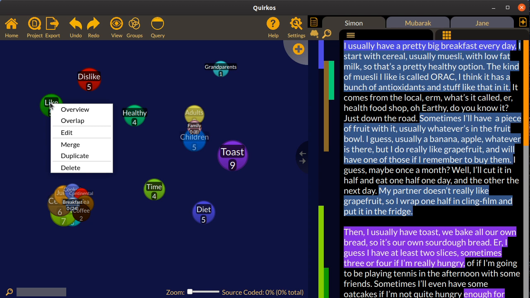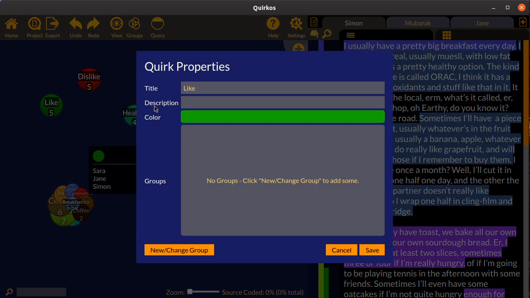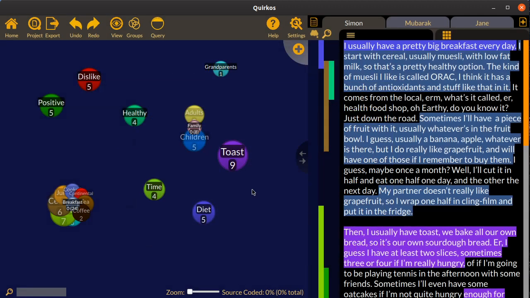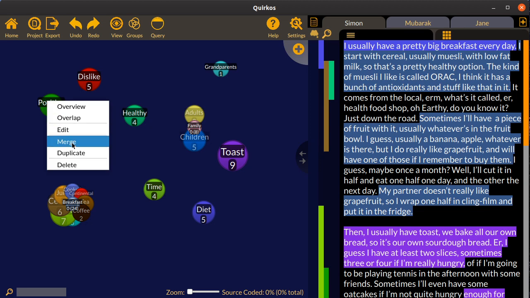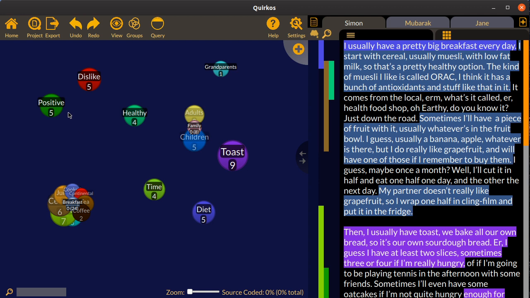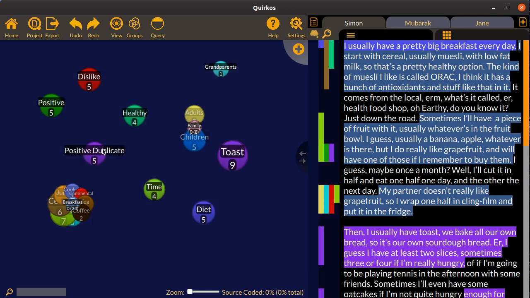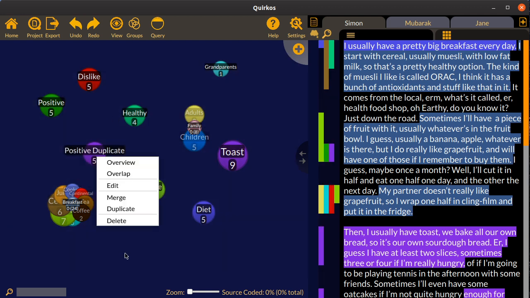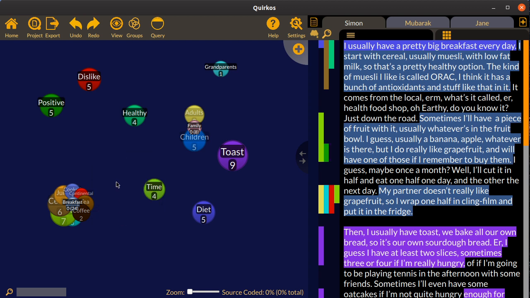The right click here also gives you a bunch of other options. So you can edit the theme, so you can change what the theme is called, you can change the color of it. You can also merge themes together if you decide they don't need them. So we can merge positive and dislike together to be just sentiment. We can duplicate it if we want to have those same codes again, and then refine what's in them in some way, and we can delete them obviously as well. And all these actions we can undo and redo with the undo and redo buttons here.